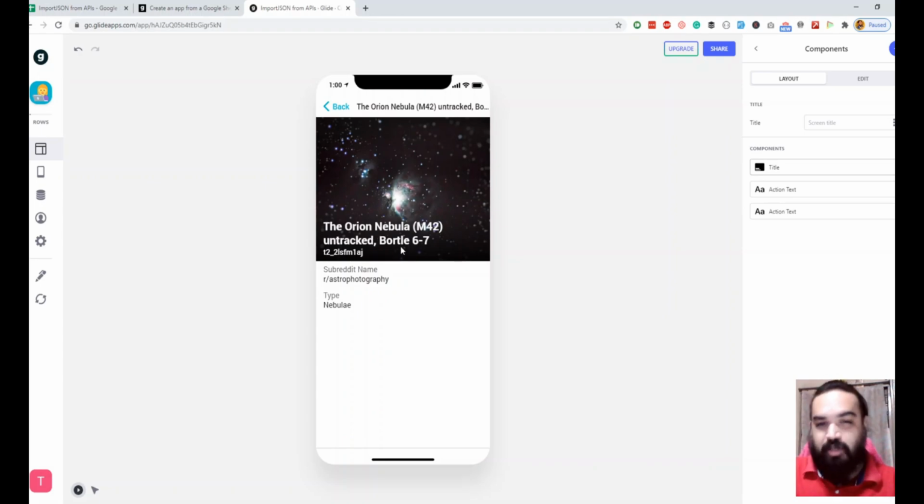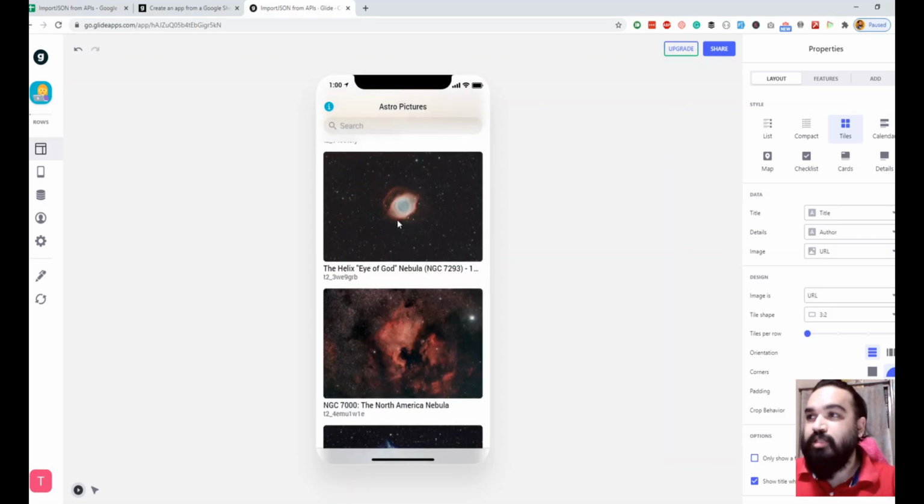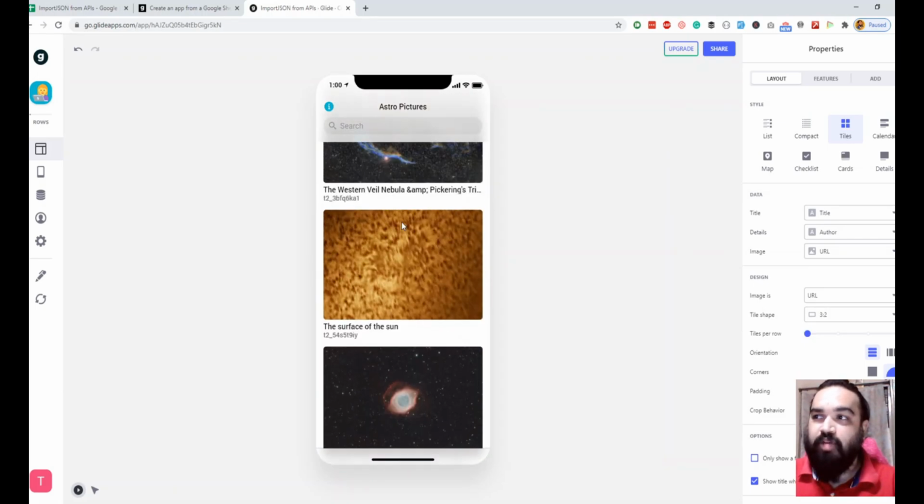Yeah, and by default if you click on any of these you get the full details of the subreddit post that was made, which is the title, the image in the background, then which subreddit this has been pulled from, and the type, which is part of the data that you've already imported. So yeah, that's pretty much how you convert a Google Sheet and create a beautiful gallery based app.